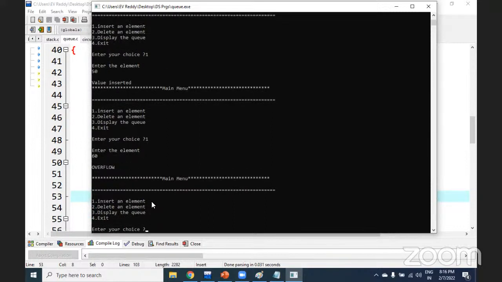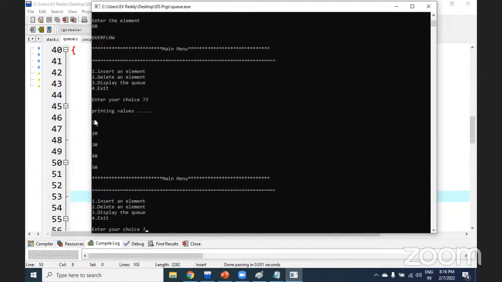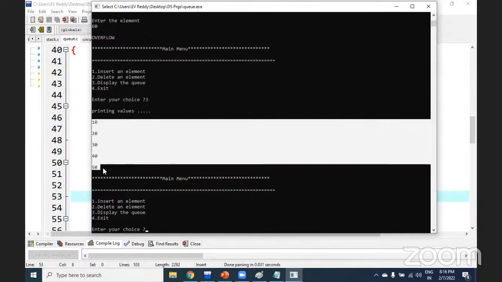60. Okay, see, after entering 60, see what is the output you got? Overflow. That means what? Your maximum size is 5 only. That's why 60 is not allowed. Now you see display. You just press 3. How many elements you have? Printing values are 10, 20, 30, 40, 50.